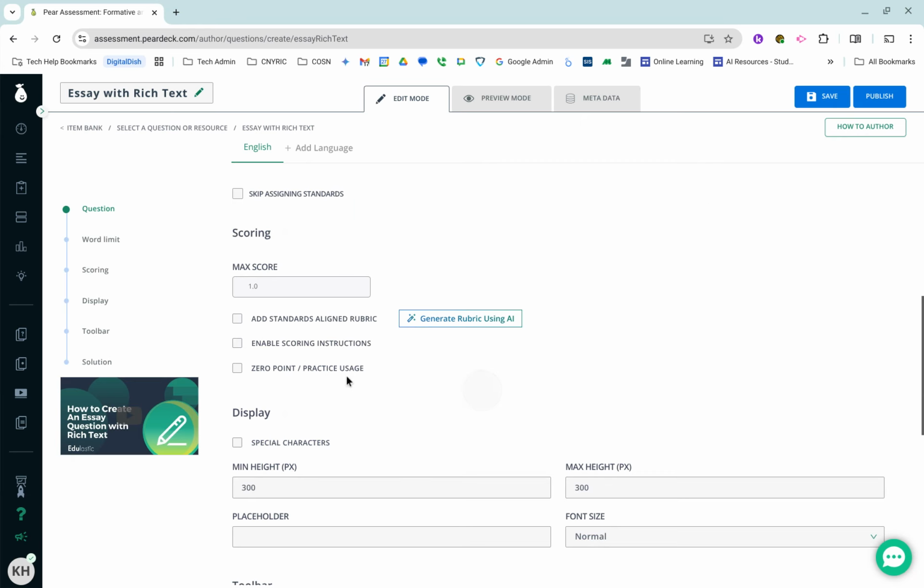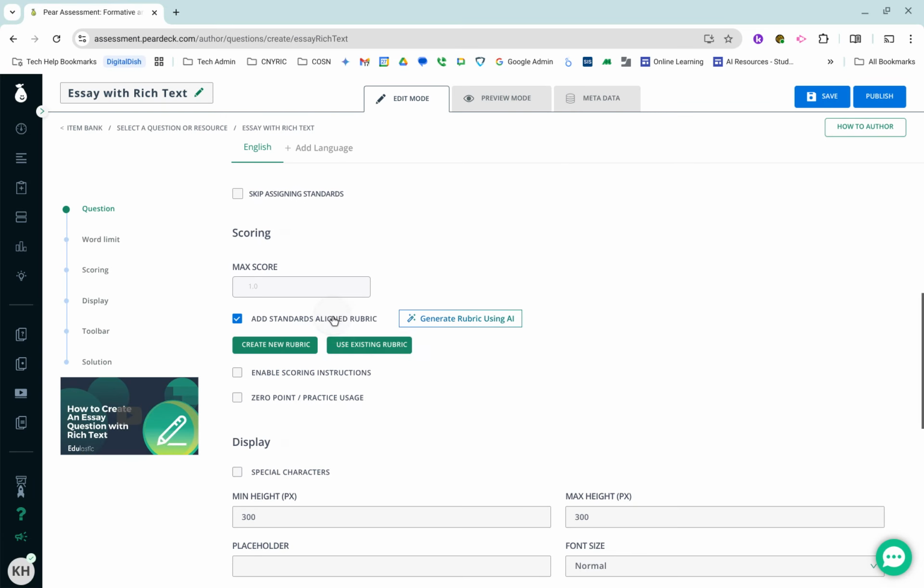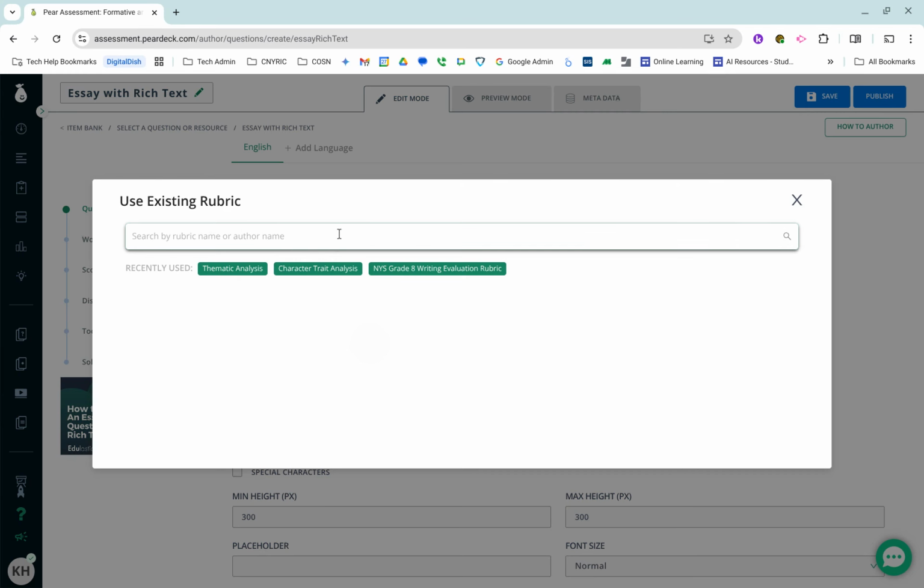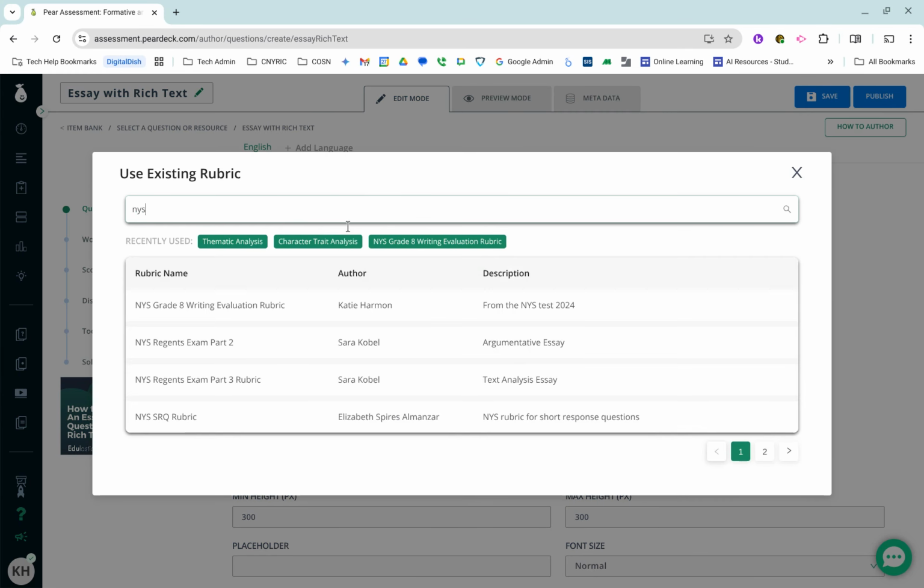But I've already done one, so I'm going to click Add Standards, and I shared this with the whole community. So if you are a New York State English teacher in grades 6 through 8, you could use an existing rubric. If you just search New York State, you'll see this one that I just created here, and I can clone that.